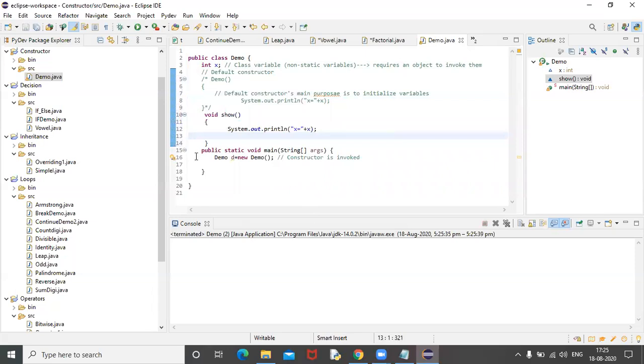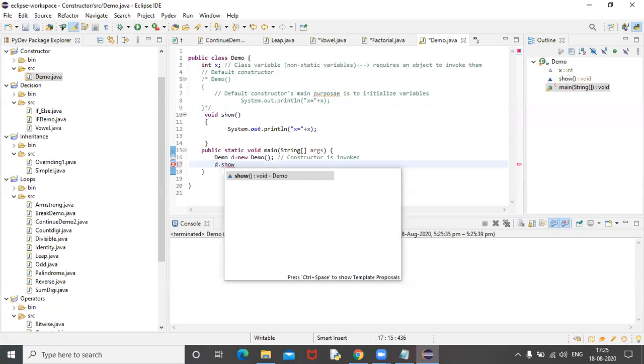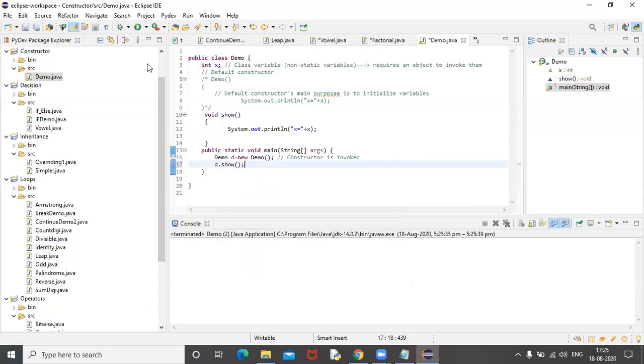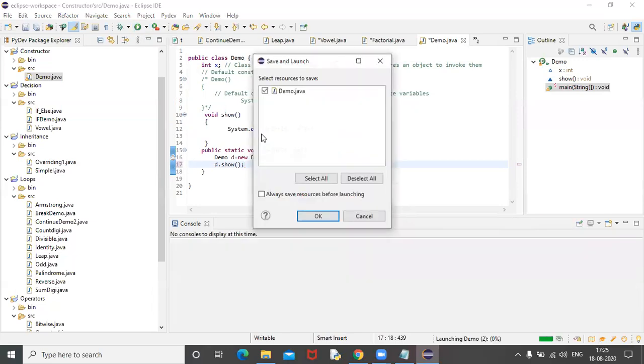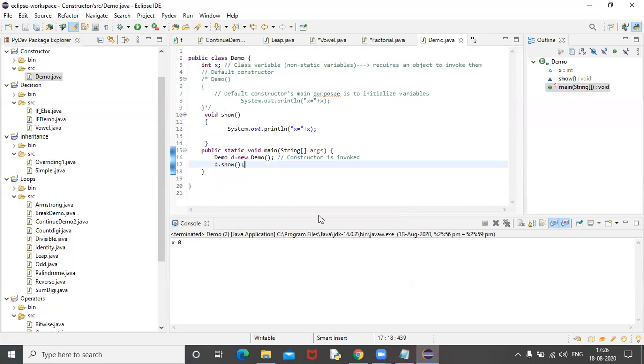Not displaying. Why? I have not invoked that, non-static method. D dot show, exactly. Perfect. Now you'll get X is equal to 0. Who has done that? What are you doing here? I have not removed this statement. What is the meaning of this? The constructor is invoked. Which constructor is invoked? The default constructor is invoked.